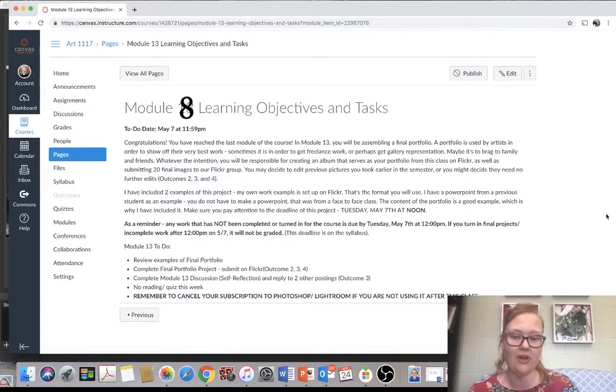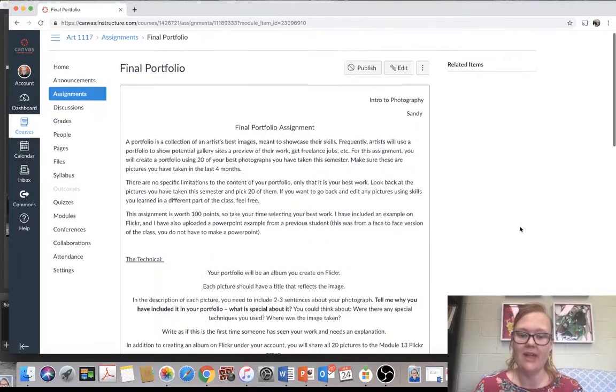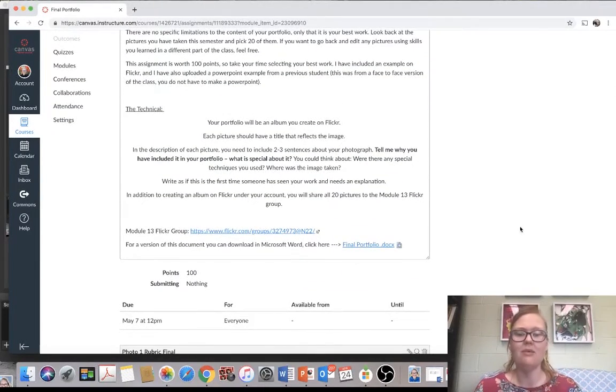Again, we're going to do this on Flickr. I have, again, included directions on how to do that. You can see, again, pretty typical layout in terms of the learning objectives and tasks at this point in the semester. You can see that final portfolio assignment. I'm going to let you read through that. Again, there is a video walking you through step by step how to do this. The biggest thing is that under the description of each picture, this time you're writing 2 to 3 sentences about why you've included it or how you took the image, something that's telling us a little bit of information about it. So we're acting like I've never seen this picture before and I want to know a little bit more.